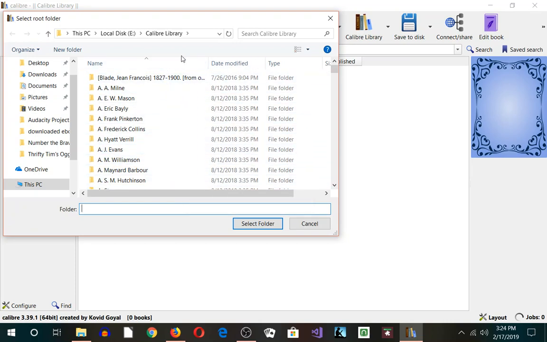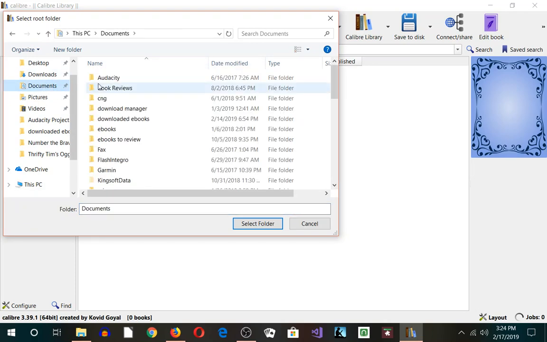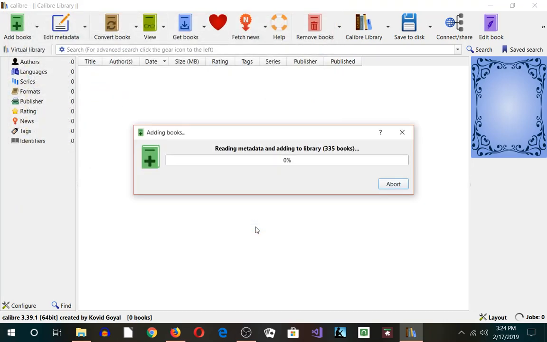Okay, now it asks for the directory you want. If you remember, this was under Documents, Downloaded eBooks, select folder. And now you see it's reading the metadata and adding 335 books to the library. And this will take a while to do.